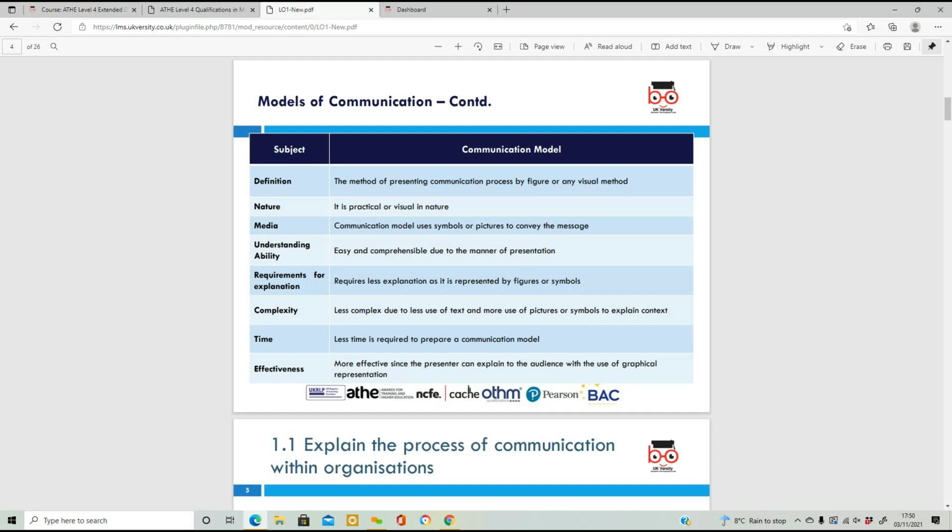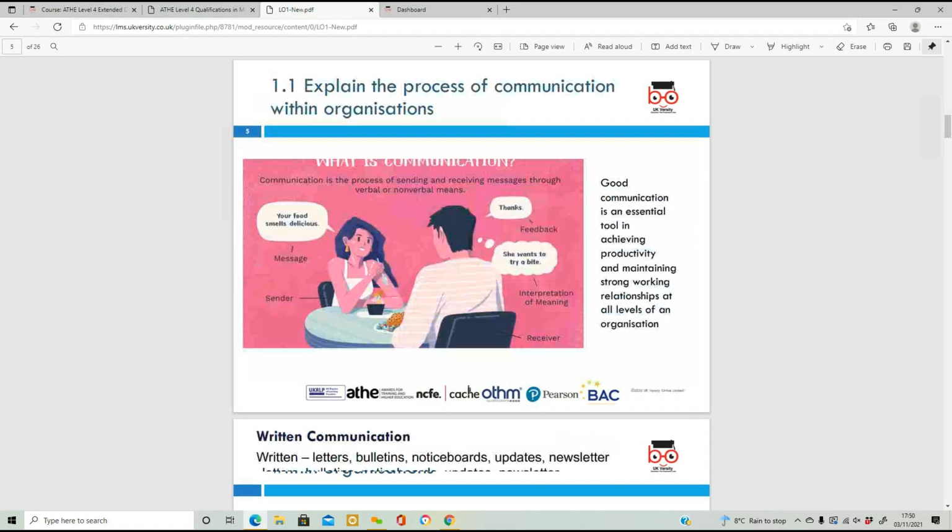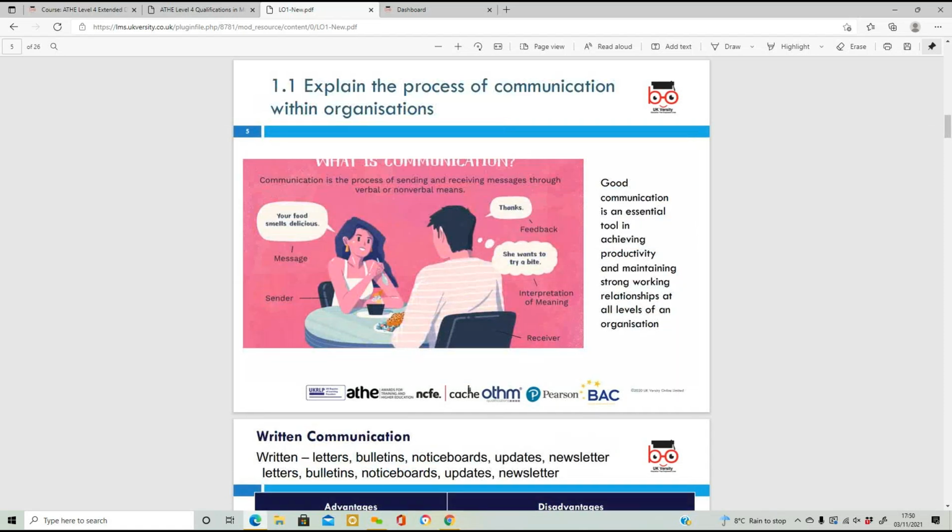So on to the actual questions. 1.1 is explain the process of communication within organization. Like I mentioned previously, good communication isn't done easily, but it's something that you get better and better at. I've learned that throughout my years of teaching. It really does help the person that you're talking to understand what you're actually talking about, using the right method, the right tone, the right type of language. And it's something that we do automatically.